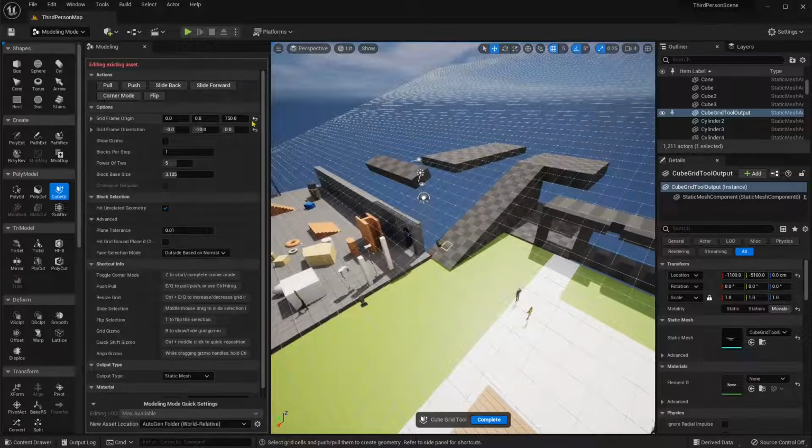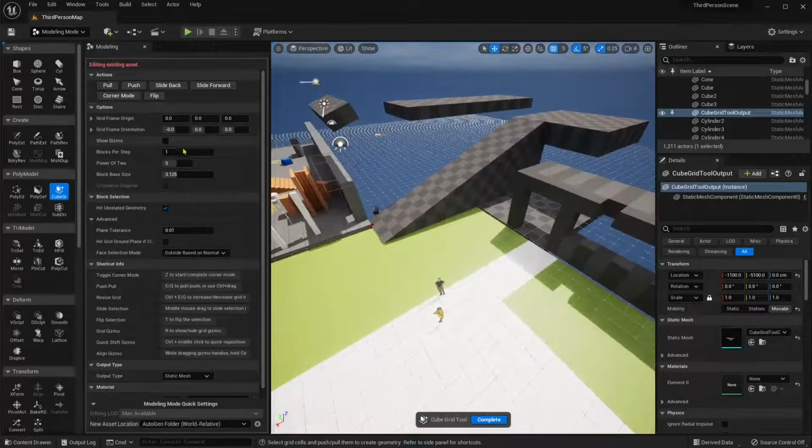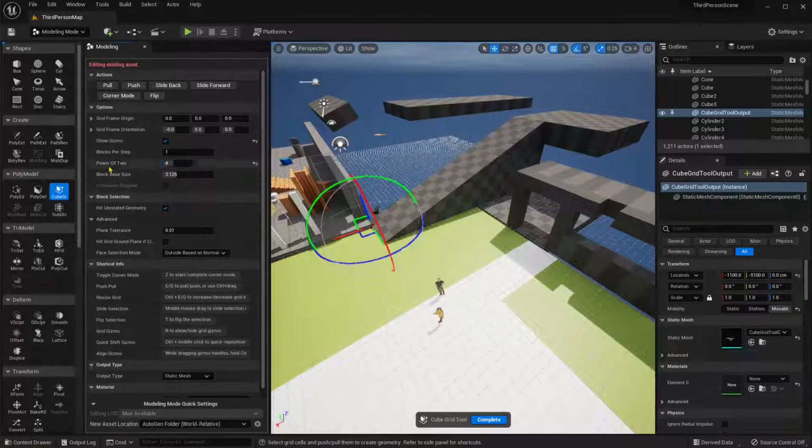So I'm gonna go back to the CubeGrid just to show you a couple of extra options. So if you want to bring everything to the original, you can click on this reset button right there. Now you can also change your other parameters for the grid. You can make it bigger using power of 2.